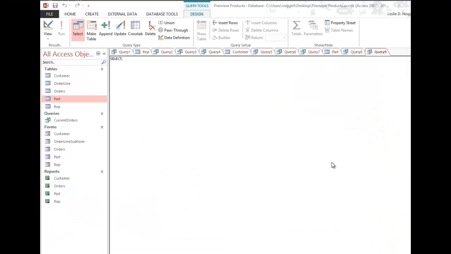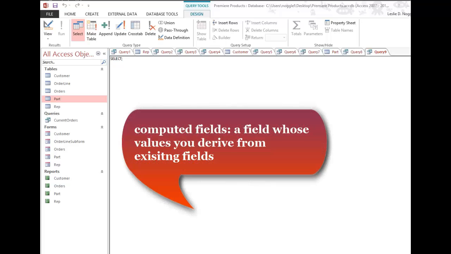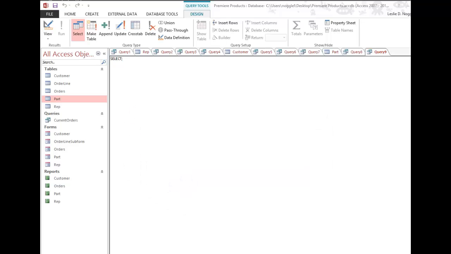So continuing on with Chapter 3, on page 86, we're going to move on to computed fields. Similar to what you did in Chapter 2, you will see that you can include fields in queries that are not in the database, but whose values you can compute from existing fields. A field whose values you derive from existing fields is called a computed or calculated field. And those can involve addition, subtraction, multiplication, or division. So let's look at an example of that.